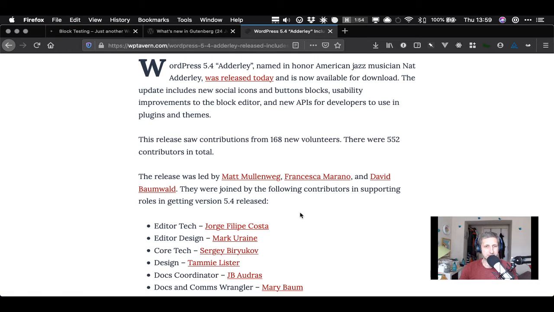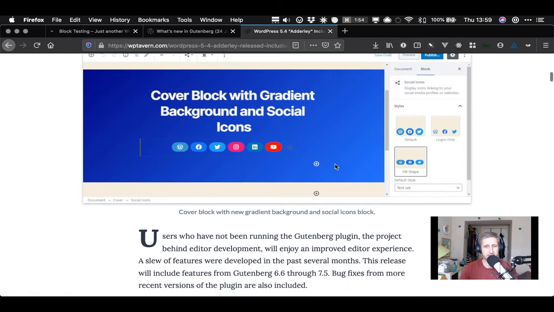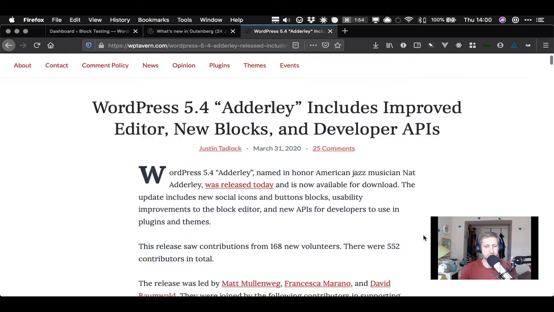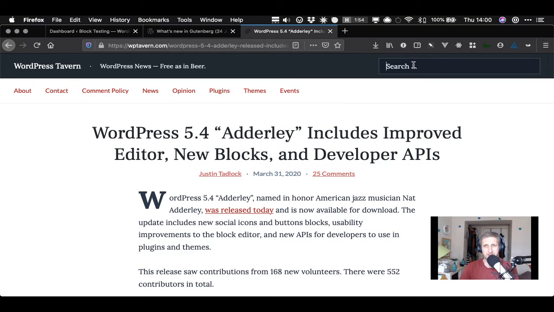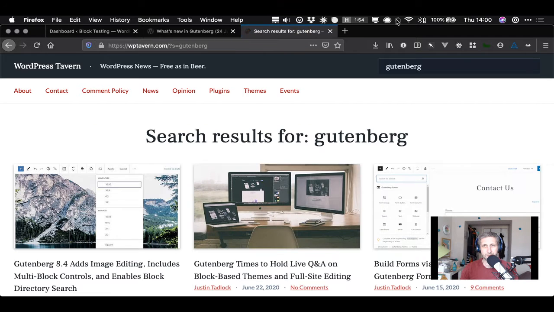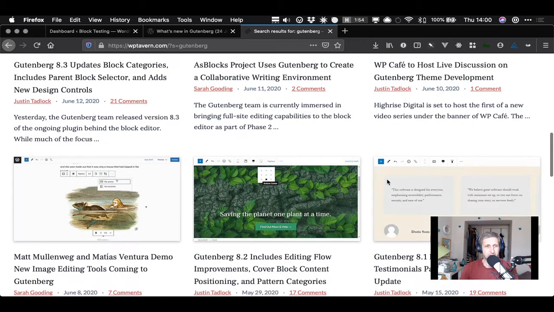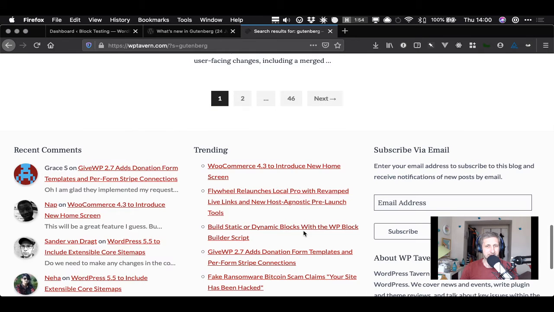So it might be worth also going, where were we? Gutenberg 7.5. So what was in Gutenberg 7.5? We can search the Tavern for this. Hang on, I'm just going to move this over here. That's it. Cool. And so I can search for Gutenberg in WP Tavern, and you'll see Gutenberg 8.4, Gutenberg 8.3, Gutenberg 8.2, Gutenberg 8.1, and it's showing us all the changes.